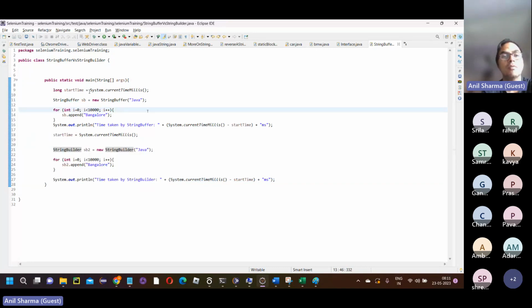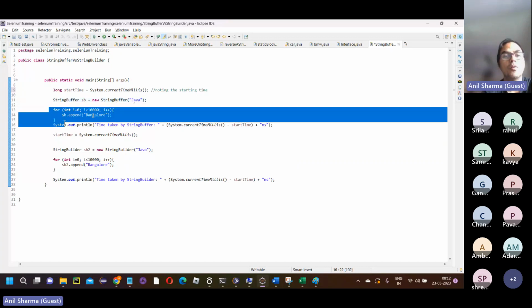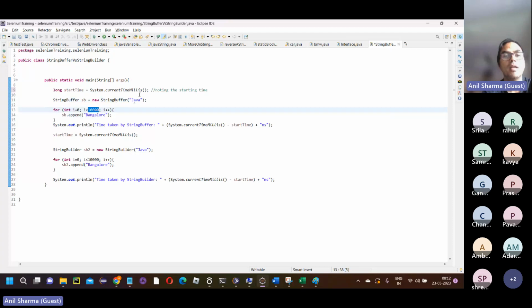Did you understand this program? There is a main method, the entry point of the application. I have taken the time. Don't worry how it has been taken; it is like noting down the starting time, like a stopwatch. Then I created a string buffer object. We know string buffer is thread safe, synchronized. I'm passing one Java string, and then a small loop appends Bangalore behind Java 10,000 times: Java, Bangalore, Bangalore, Bangalore. And then I print the total time taken.